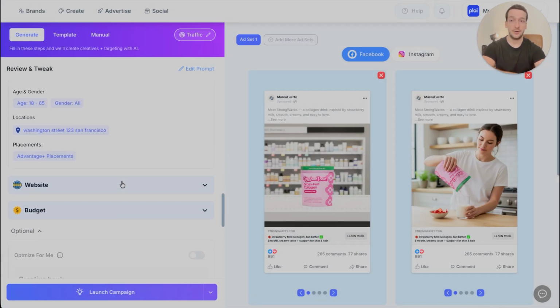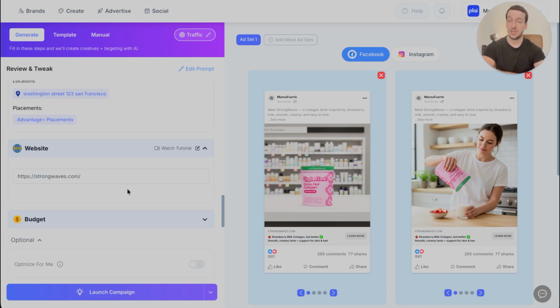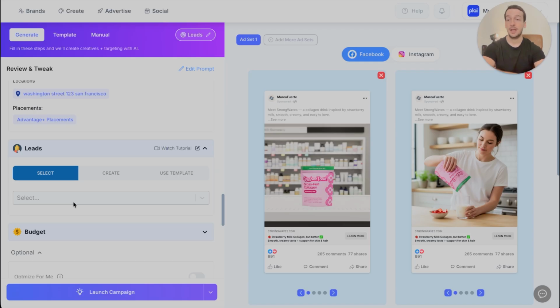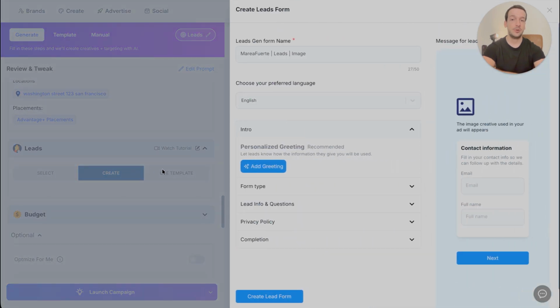Below the targeting area, you'll find the destination. In this case, the website. But if you're doing lead ads or message ads, you'll find the message or lead form in here. If at this point you want to change the destination to a phone number, a lead form, or anything else, you can simply tap on the goal on the top and select a new one. Tap on Save, and it will be modified on the campaign generation area. Now we can select any previously generated form or even create a new one from scratch.